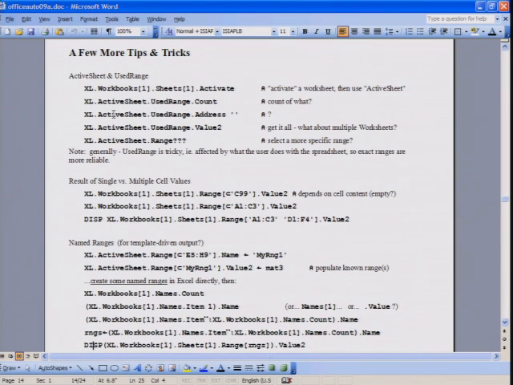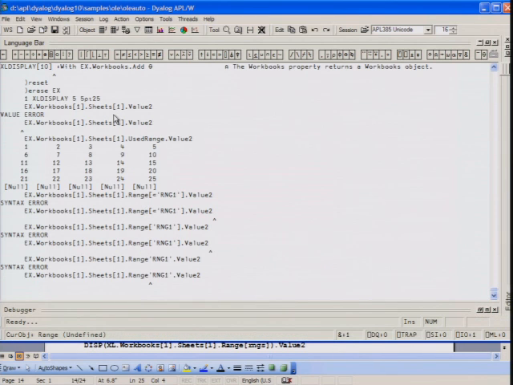Okay, let me consult. Let's see. It's an extra. Oh, I see. Okay, so the range, the named range. That's it. The named range is not a property of the worksheet. It's an active sheet. It's a property of either the active sheet, or I believe it's a property of the workbook. So let's see what happens if I just remove sheets 1.